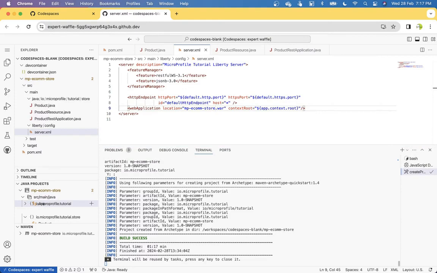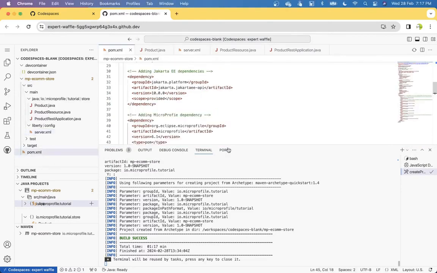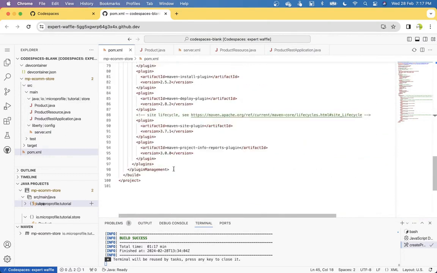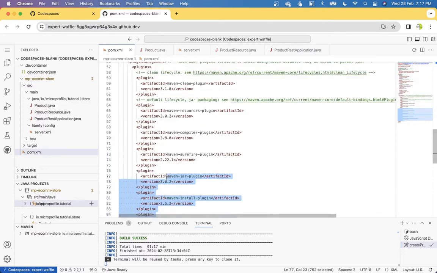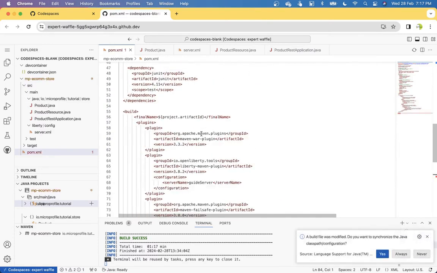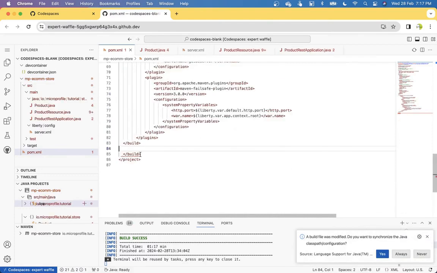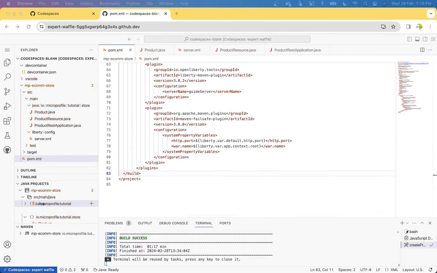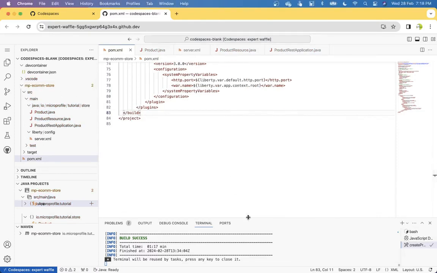Now we also have to modify the pom.xml file. In the pom.xml file, we need to put some build plugins. So we can get rid of all this because we won't be needing it. Within the build, we will be putting the build Maven plugin from Open Liberty. This will be good enough to build this particular project. Once I've done this, I can execute the project by giving a Maven command.